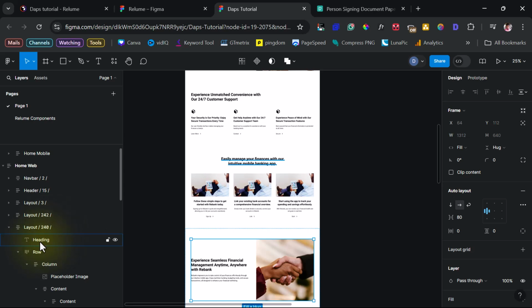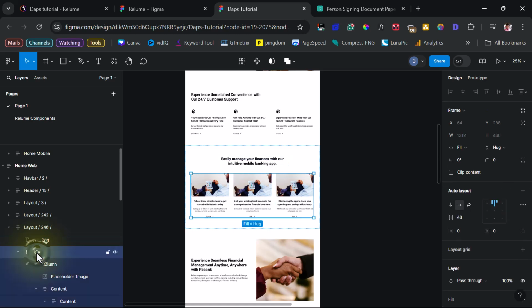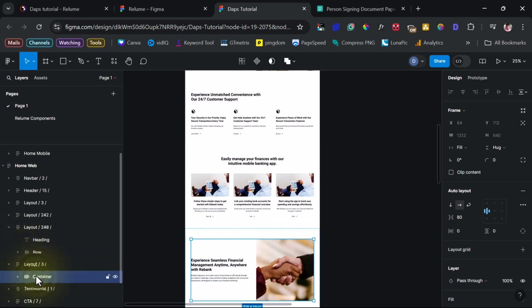So let's come to the next one here for our heading. Okay, that's fixed. So that's good. So we're going to leave that. And let's come to our row. We want to make this fixed width. And then let's just centralize this. Okay, so that's it for this. So let's come to the next row here. Let's come to this container here. Let's change this from fill to fixed width. And then let's centralize this.